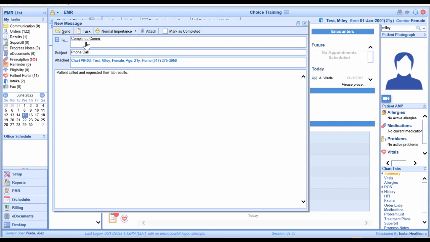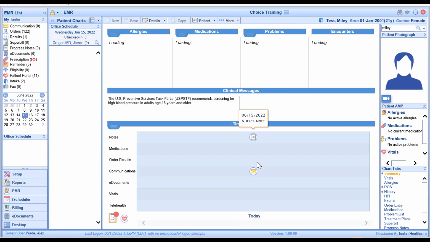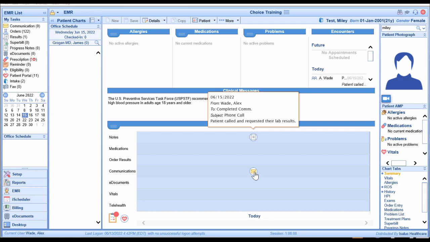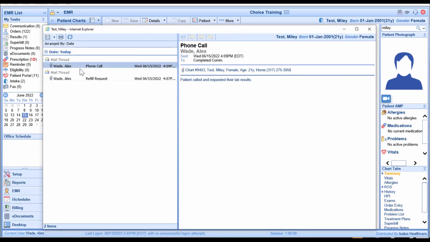By sending this to the completed communications group, no one is going to receive that message, but of course it does save on the patient's chart. So if we were to look at those communications again inside of the patient communications, you of course will see that as a documented thread, but of course it's not sending to anyone.